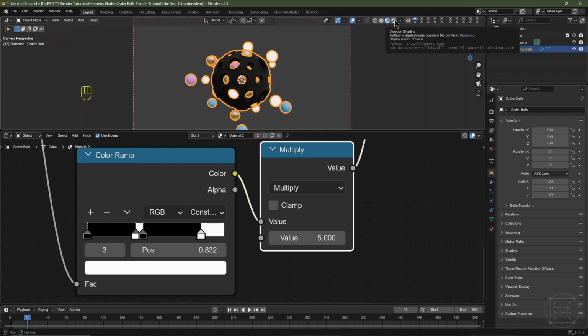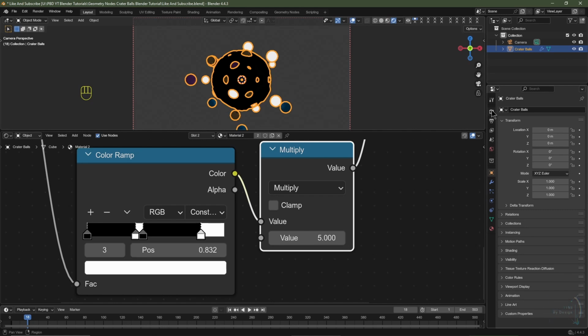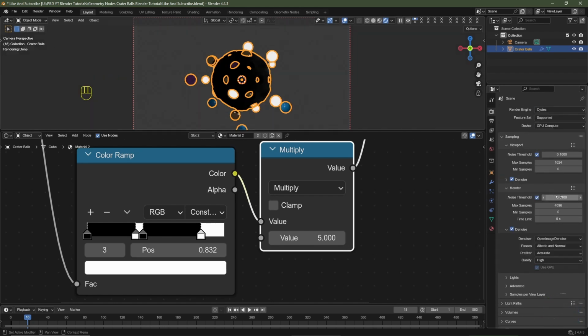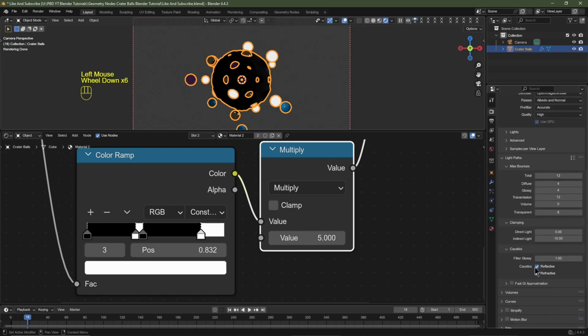So now I'm going to go over to rendered view. I'm going to go to my render settings tab over here. I'm going to change it from Eevee to Cycles. I'll change my noise threshold to 0.025, and I'm going to change the max samples to 256. That should be more than enough for this scene. I'll then navigate to where it says light paths. I'll expand these options. I'm going to scroll down. I'm going to disable reflective and refractive caustics.